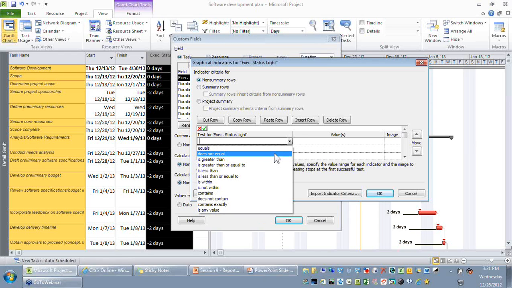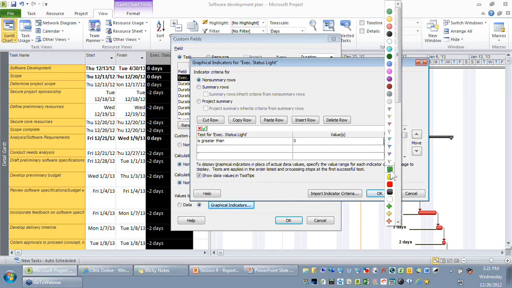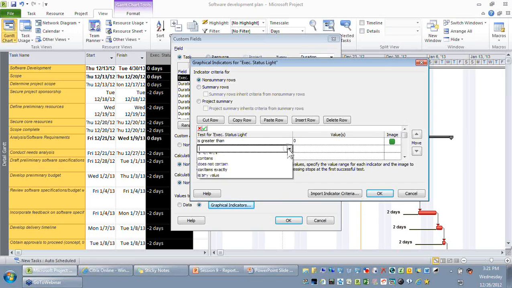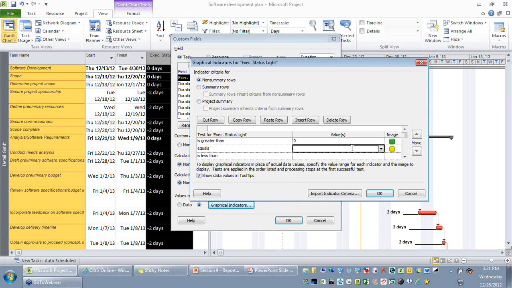So let me say if it is greater than 0, naturally the color is green. If it is equal to 0, with yellow, and if it is less than, I'm going to say it is red. So naturally I've used some indicators, and I can even define whether you want this indicator to apply for non-summary task or for all the other tasks also.